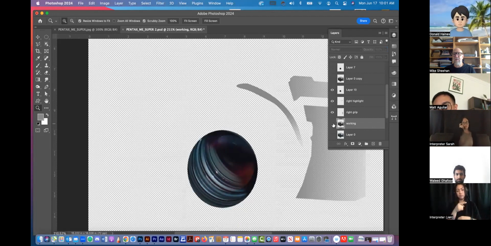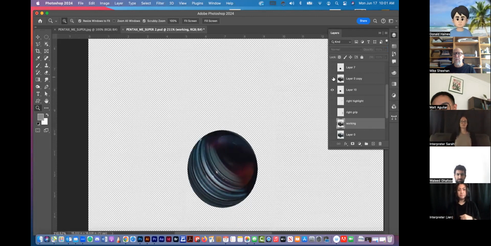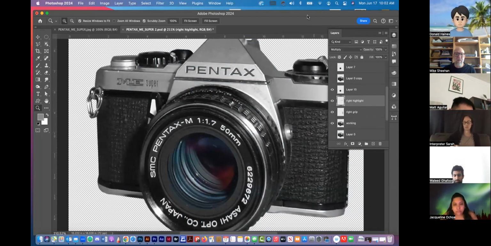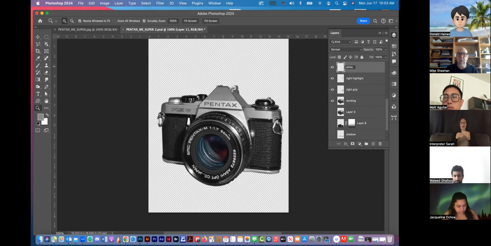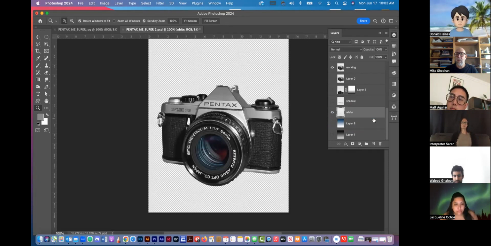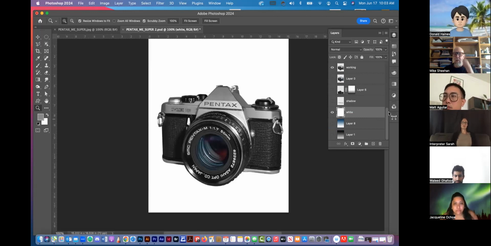So let's take this. I'm going to turn this off. I'm going to turn that off and that off. And just turn the original back. Good enough for now. This is not where I would leave it at all. Now, here's another thing I'm going to do. I'm going to go here. I'm just going to make a white layer. Just to get rid of that transparency thing.